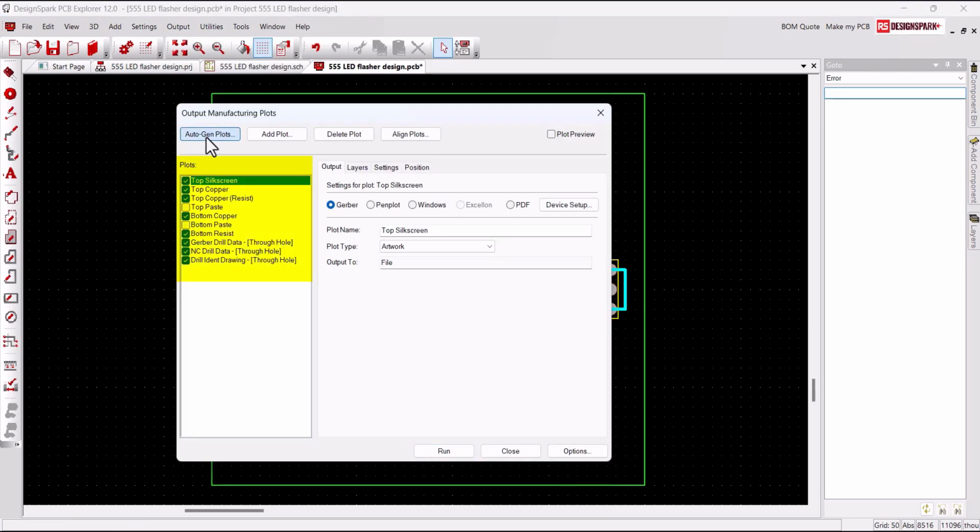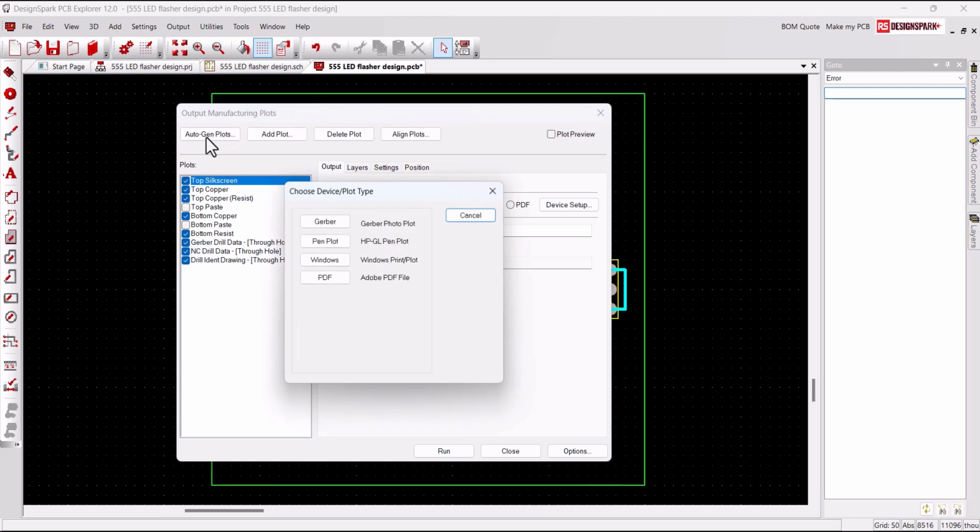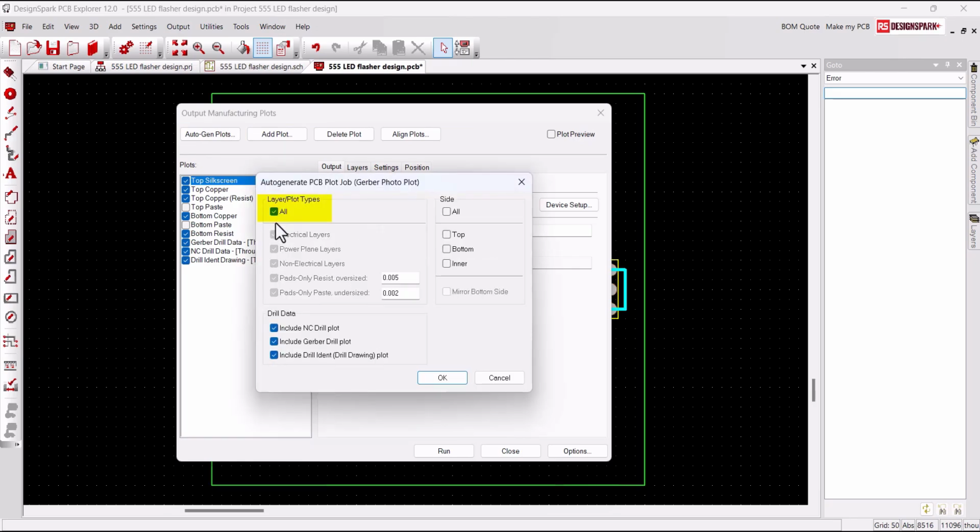The window shows the plot layers. For first-time use, it is suggested that you click the Auto Gen Plots button, then Gerber Manufacturing Plots. Click the Gerber button and we can now configure which plots are produced. In this case, we select all layer plot types and all sides.